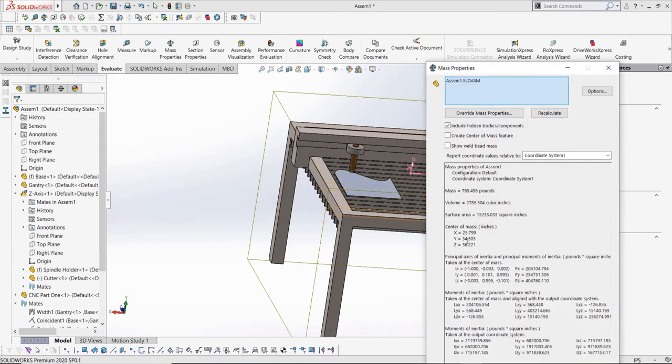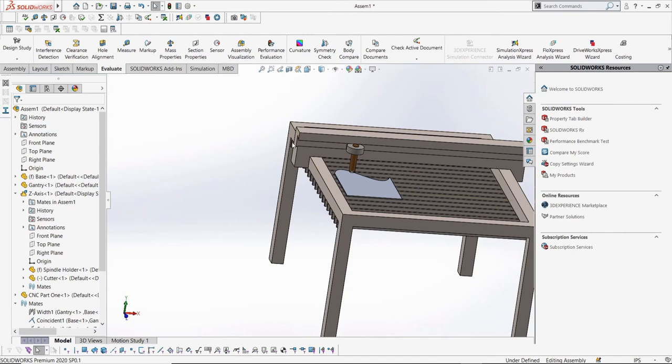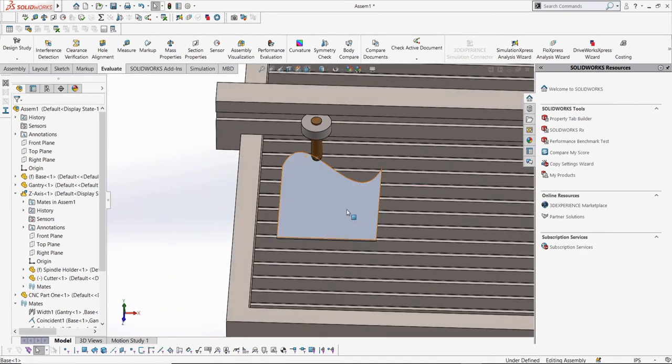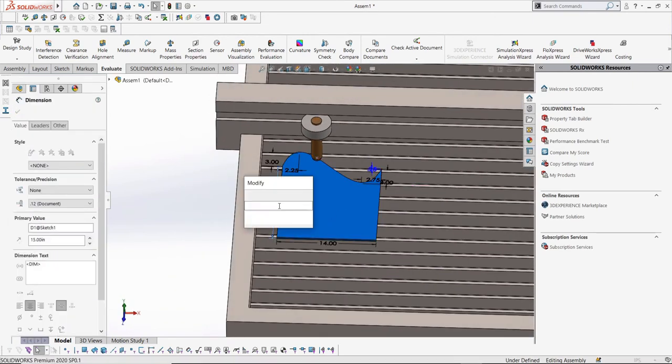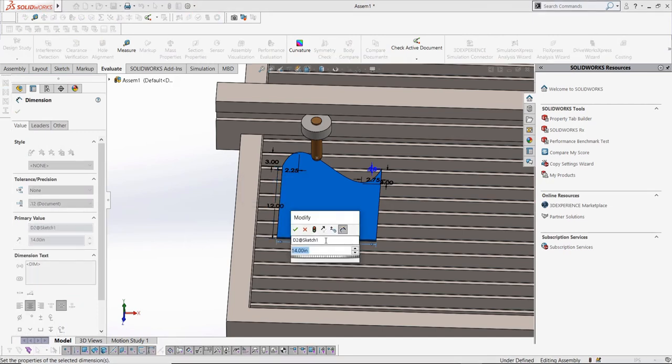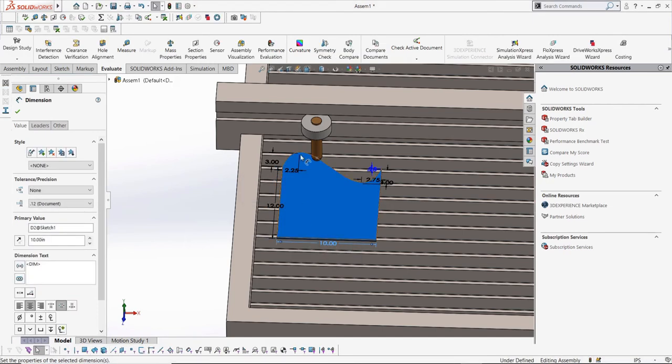Then in the next question, it asks us to make an edit to the bottom part. It lists the values to change, so we can directly edit the sketch in our assembly and rebuild the assembly to update the changes. Once it is updated, the path mate will update, and again we can get our center of mass answer.